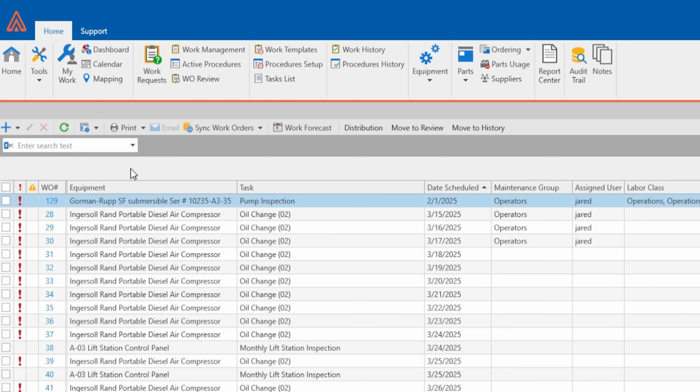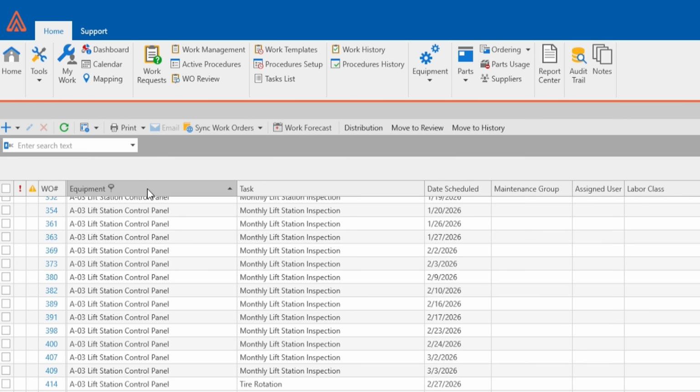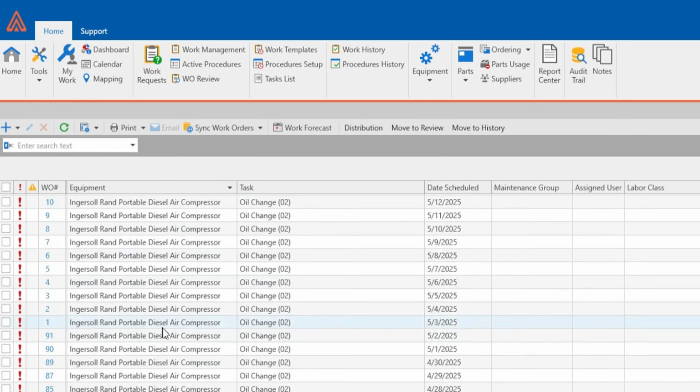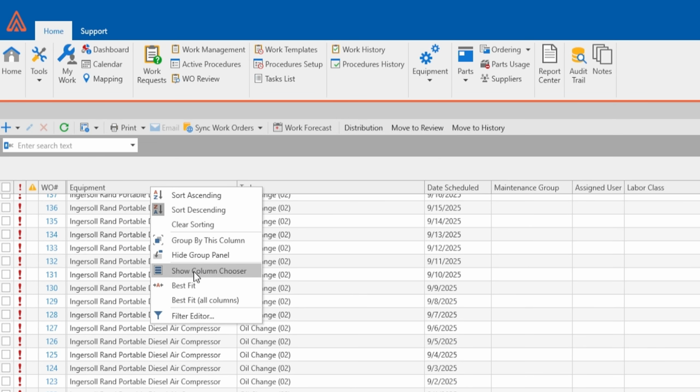Now, you may find yourself wanting to sort by ascending or descending order in a column. You can do this by clicking on the column, which will toggle between ascending or descending order with each click. Alternatively, you can right-click on a column and choose ascending or descending order.